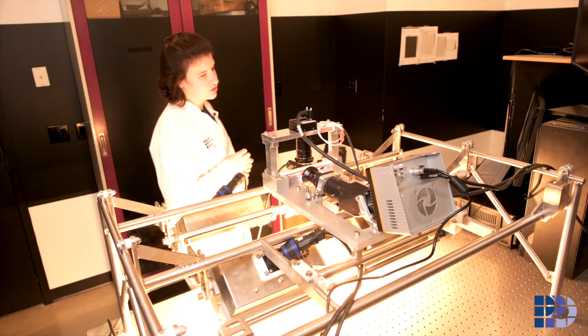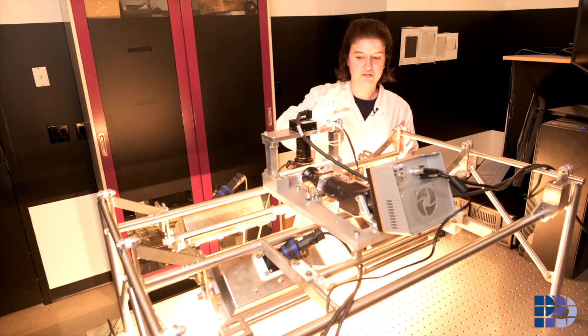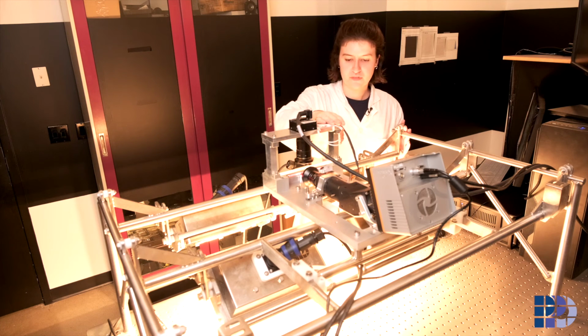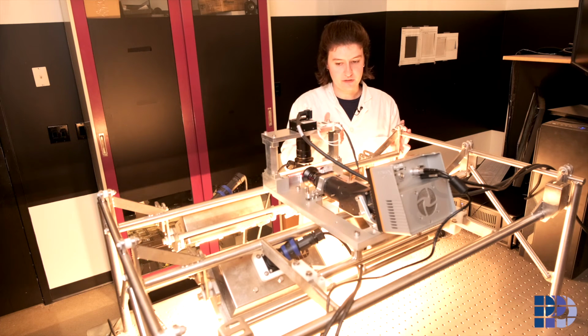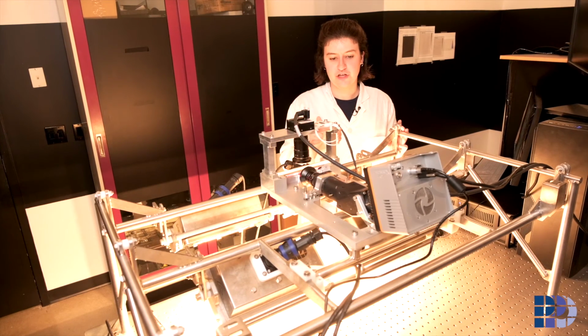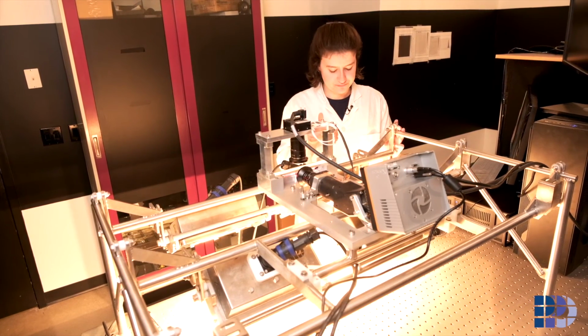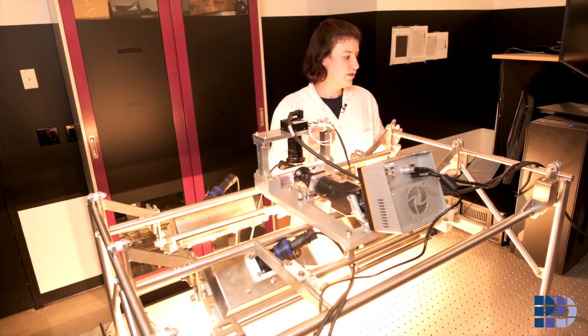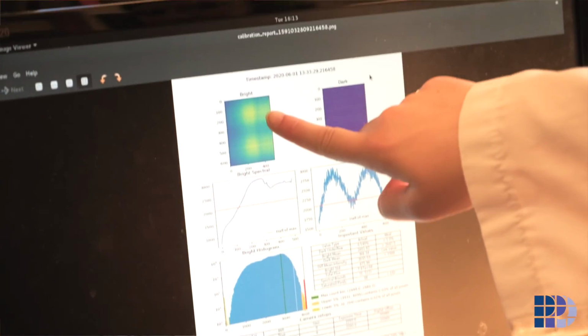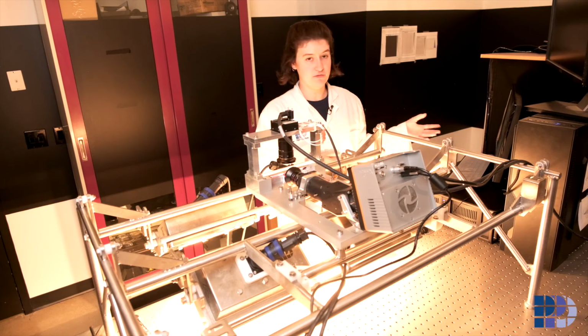Now, to run a calibration, the first step is to close the shutter in the spectrometer and then take a dark calibration. Once the dark calibration is complete, I would open the shutter and take a bright calibration. After which, the computer would process the data and output a calibration report.